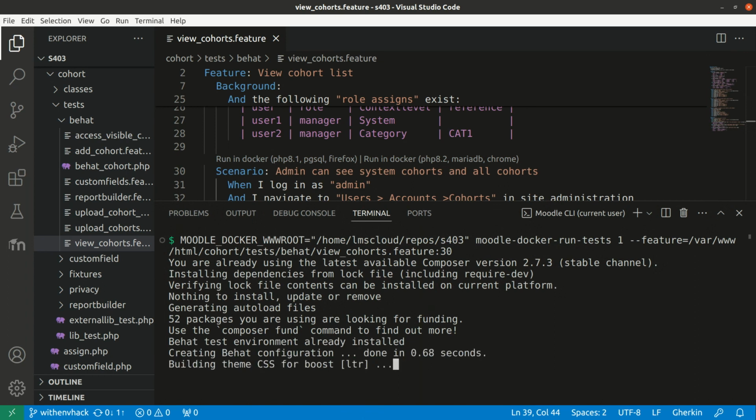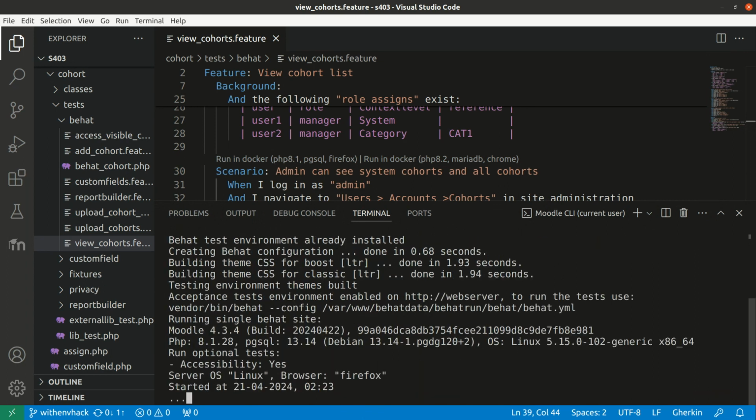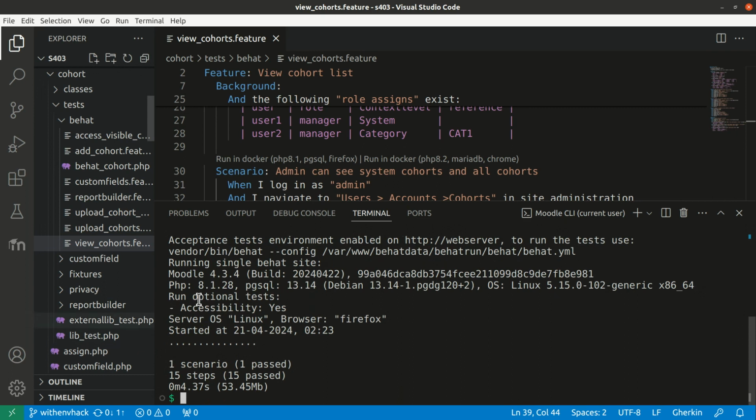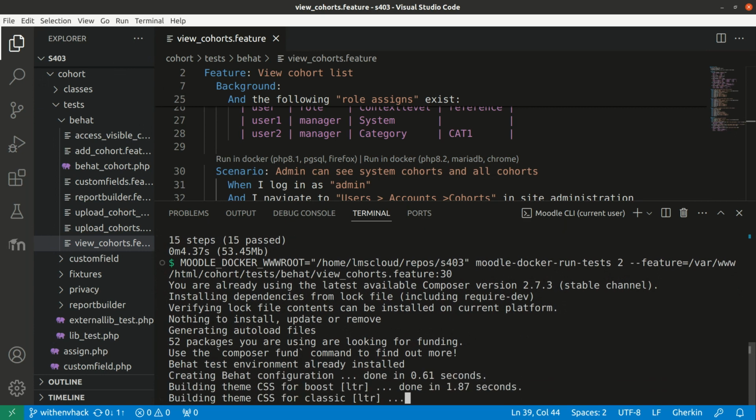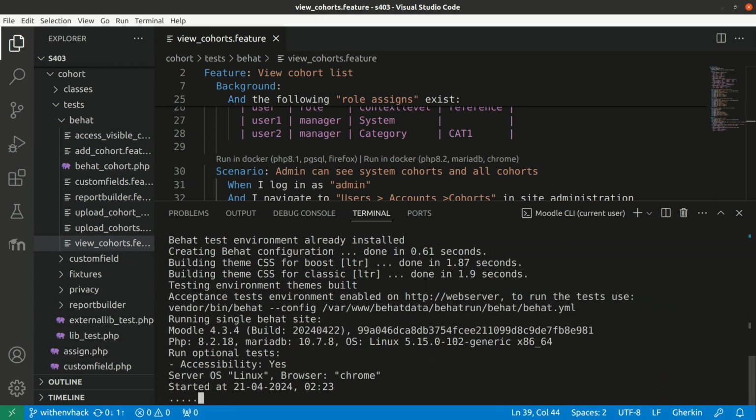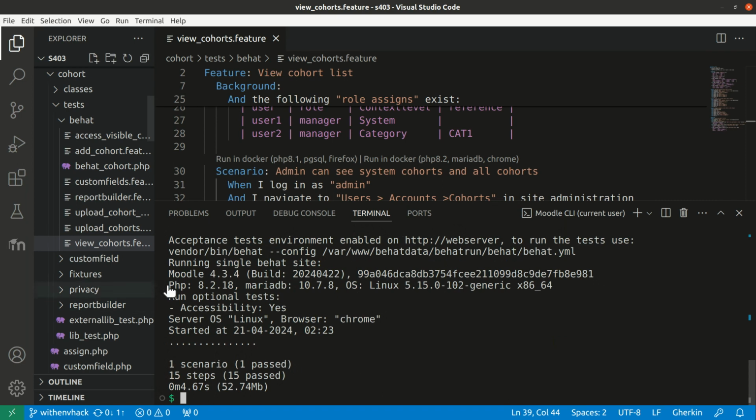In my example, I have two different sets of containers. One has PHP 8.1, Postgres, and Firefox, and another one has PHP 8.2, MariaDB, and Chrome. As you can see, I can run the same test in each environment.